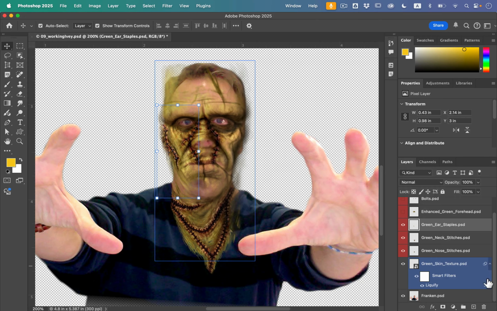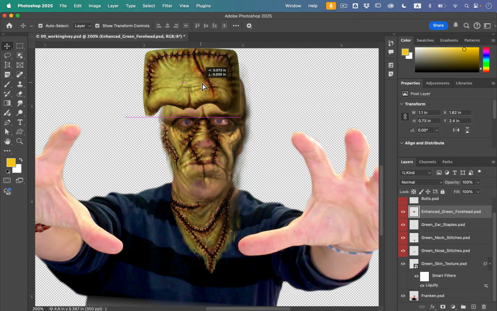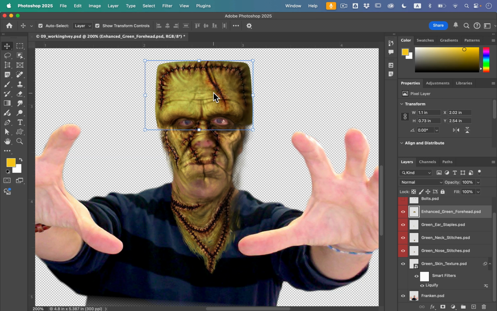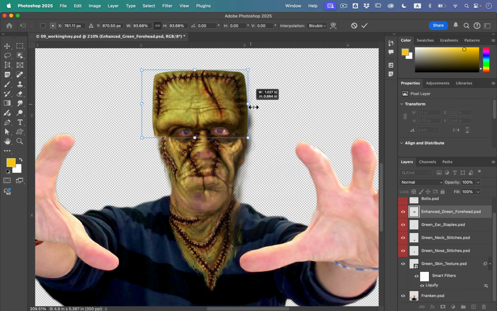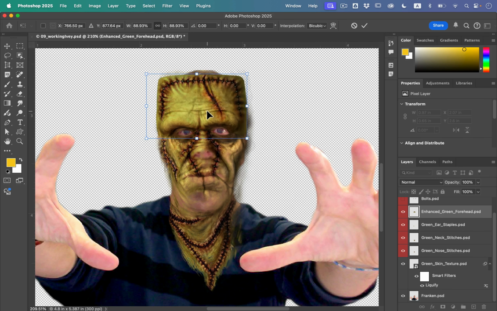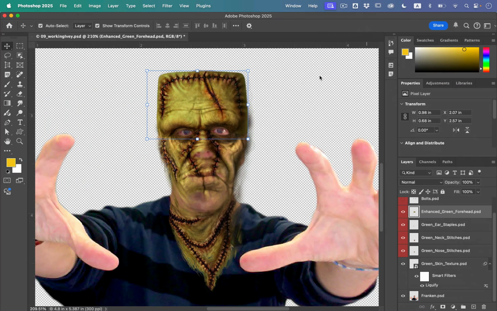Let's add a forehead to him by clicking the enhanced forehead, moving it down and into place. You can see how it's much bigger than is necessary. So I'm going to scale this down till it fits nicely along the edges as well. Again, use your arrow tools to nudge it into place, and if necessary, you can hold down Shift to get it to fill the top, the bottom, and the edges. And we'll commit to that transformation.